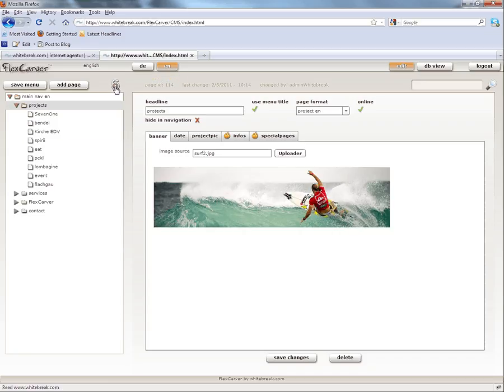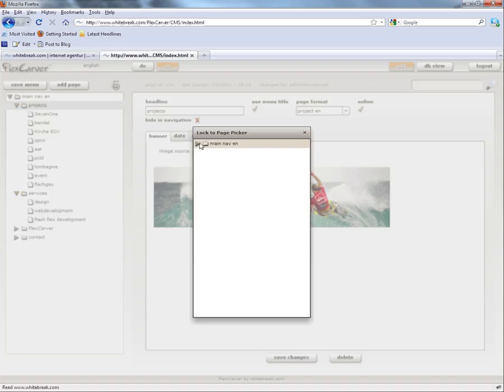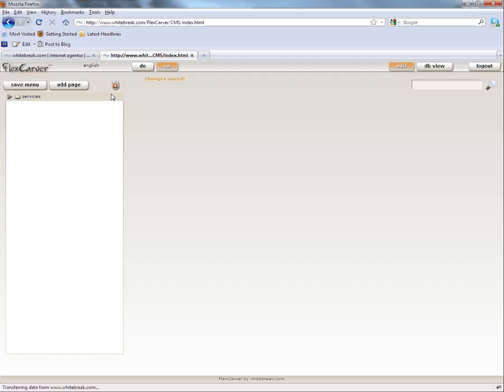Then a very useful feature for bigger sites, if you have a lot of levels in your navigation, sometimes it gets confusing with a tree like this. You go to the page picker, I call it, and lock yourself to a certain chapter. Let's for example pick services. If you pick that chapter, you see the lock is closed now, and I'm only in the chapter services.